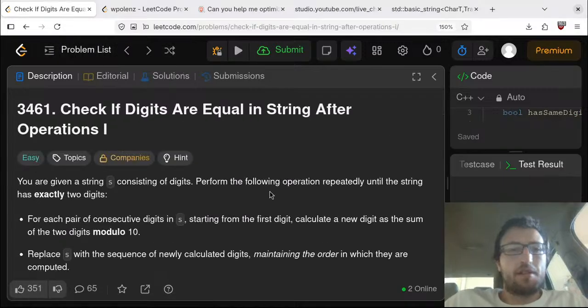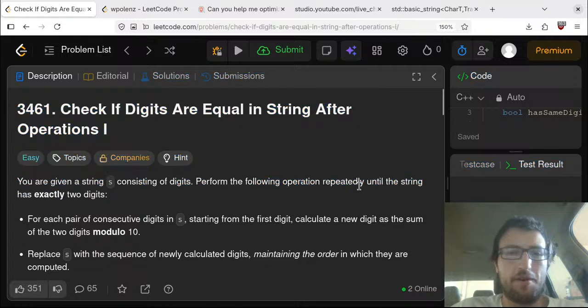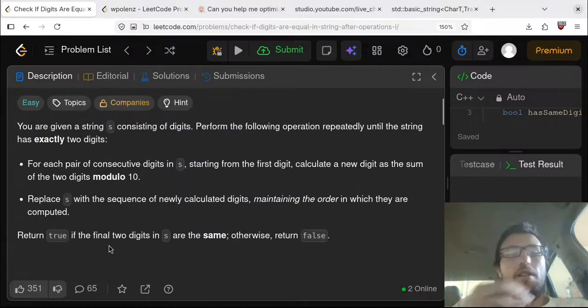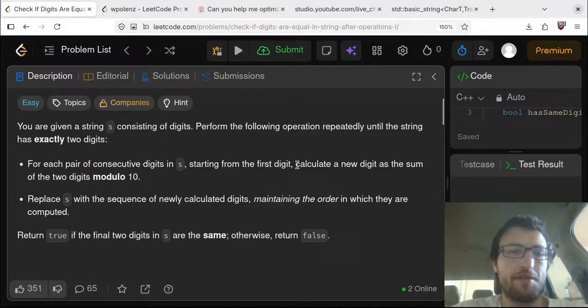Okay. Check if digits are equal in string after operations. Given a string S consisting of digits. Perform the following operation repeatedly until the string has exactly 2 digits. Each pair of consecutive digits, starting from the first digit, calculate a new digit as the sum of the 2 digits modulo 10. Replace S with the sequence of newly calculated digits, maintaining the order. Return true if the final 2 digits in S are the same, otherwise return false. So this is an interesting question. This one's challenging.